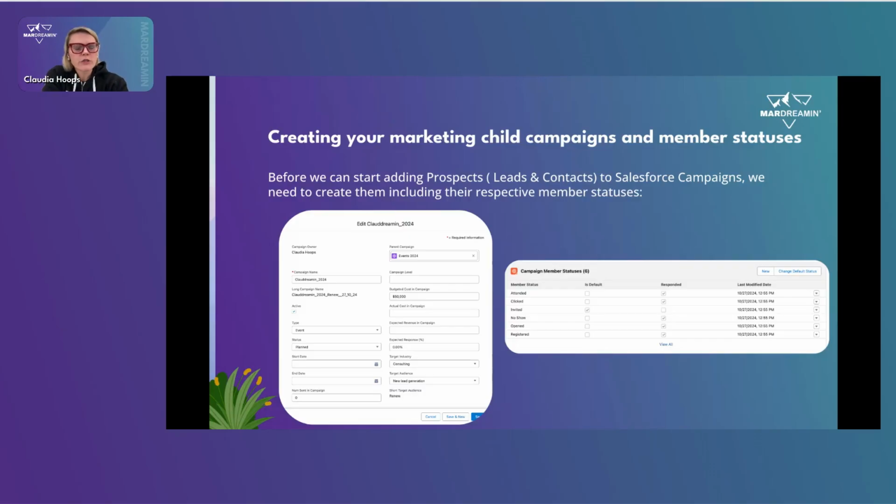Once you've done that, we want to ideally also add campaign member statuses according to the campaign types. So for an event or a webinar, we want to use statuses such as invited, registered, attended, or no-show. Whereas for an email campaign type, we rather want to use statuses like sent, opened, clicked, downloaded white paper, or completed contact form.